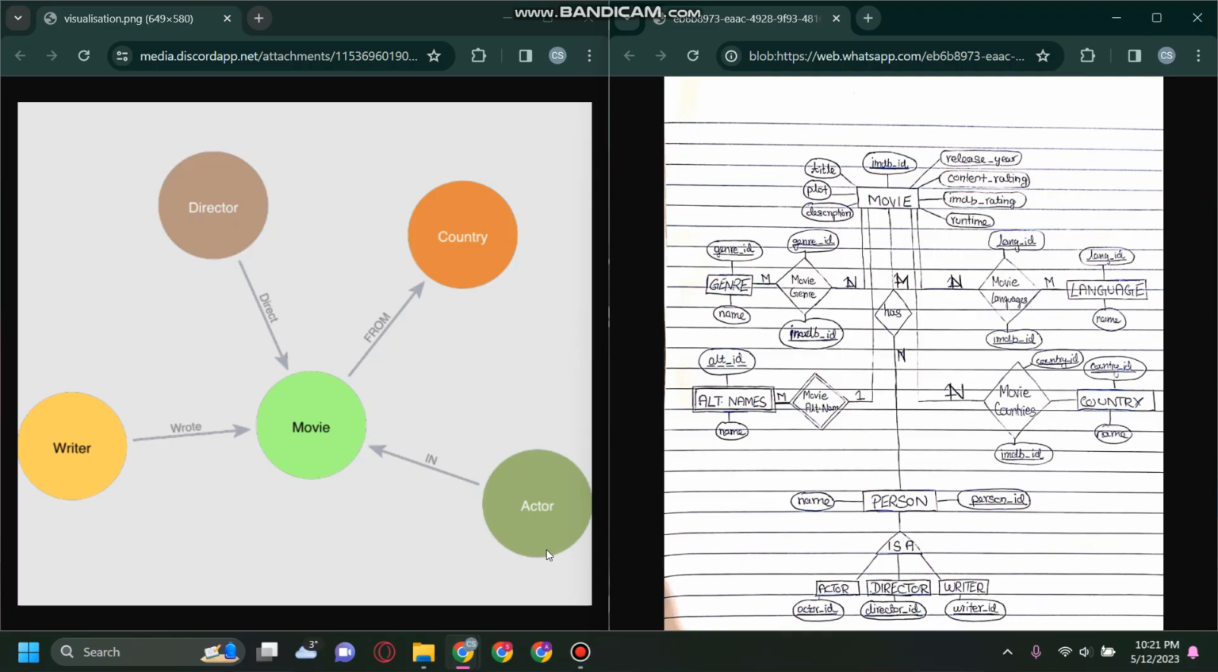So we have actor, writer, and director as different nodes over here, and they are all related to movies in the form of director directs a movie, writer writes a movie, and actor is in a movie. And there is a country node as well. So movie is from this country, and a graph can be unidirectional or bidirectional, but in this case we have unidirectional relationships.